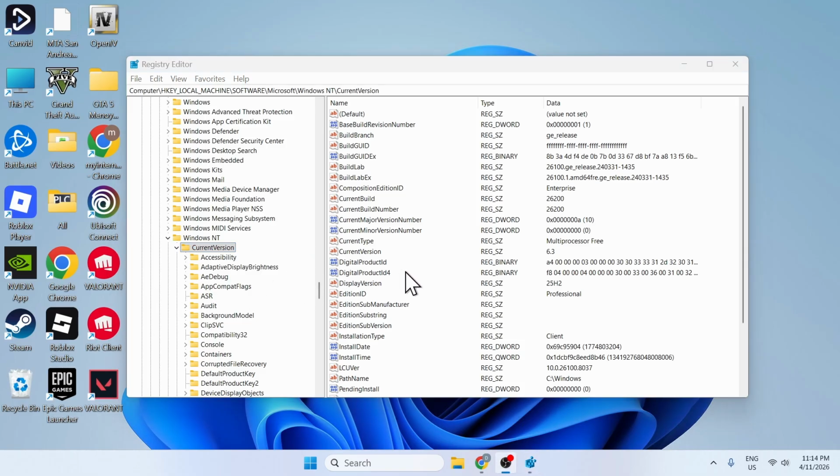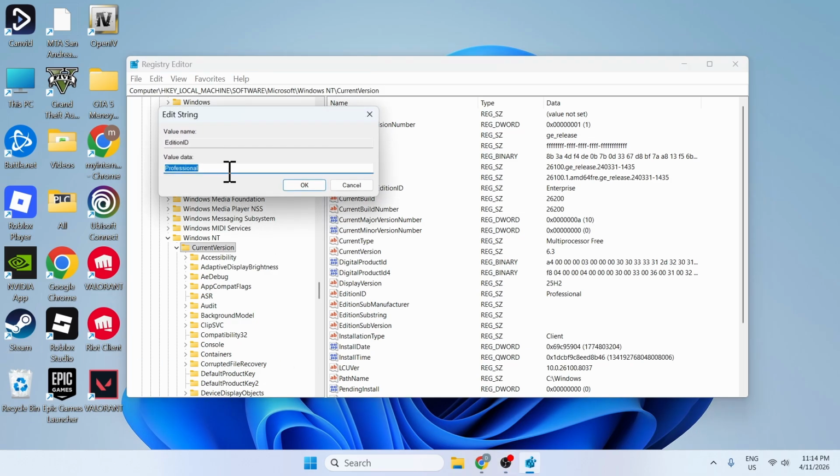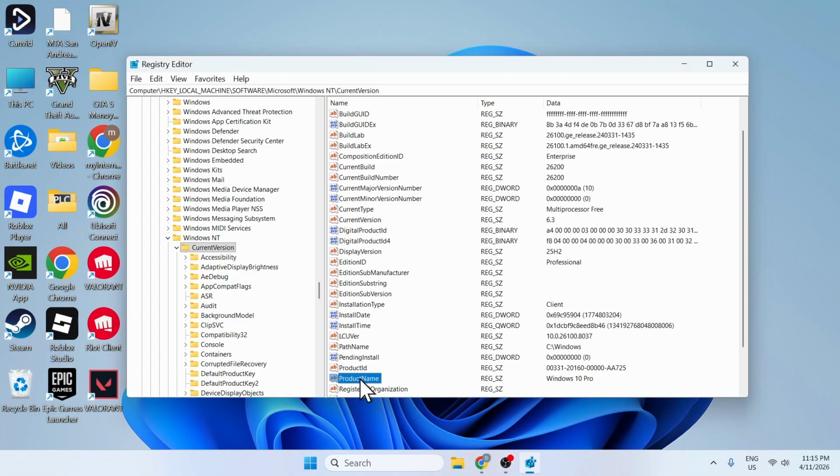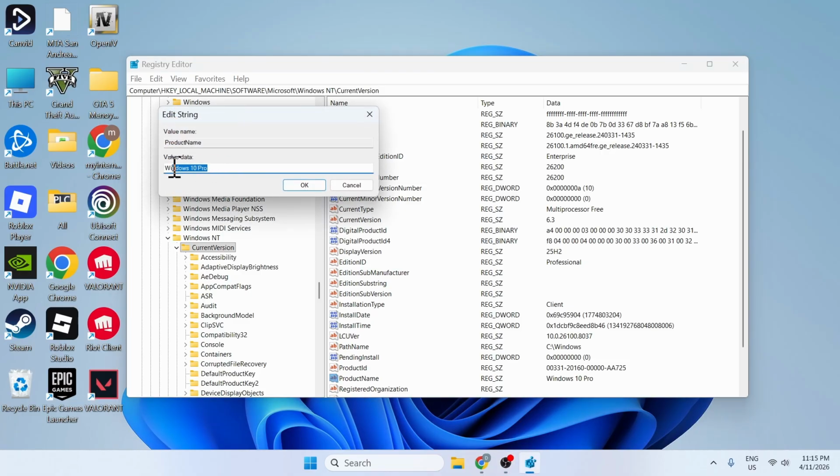So here you're gonna find the edition, so you're gonna find this one that says EditionID. So here you want to name it CoreSingleLanguage. After that you want to click OK. Then you want to go and find ProductName, click on it twice, and here what you're gonna name this is Windows 11 Home Single Language, and then press OK.